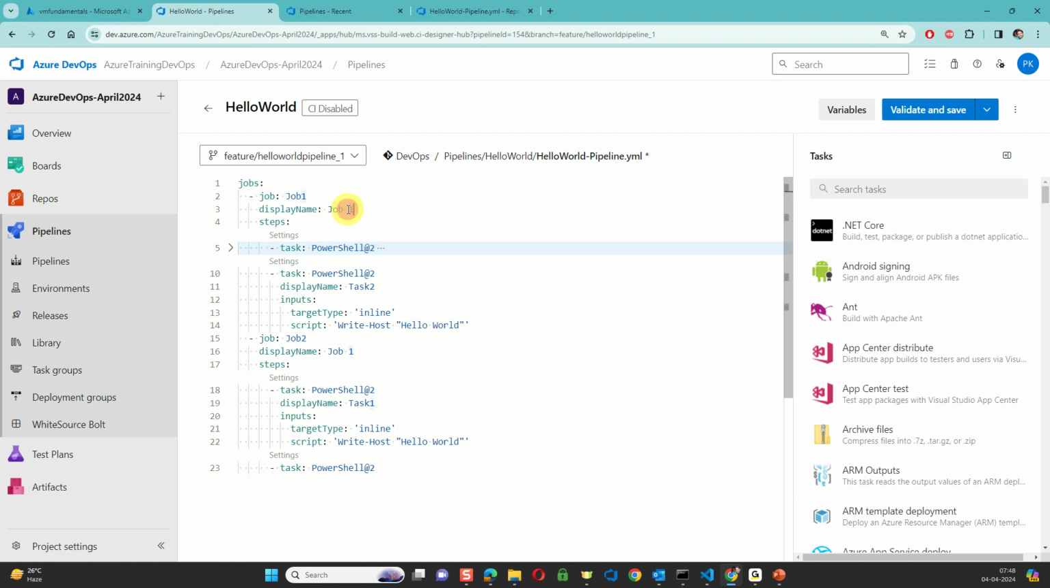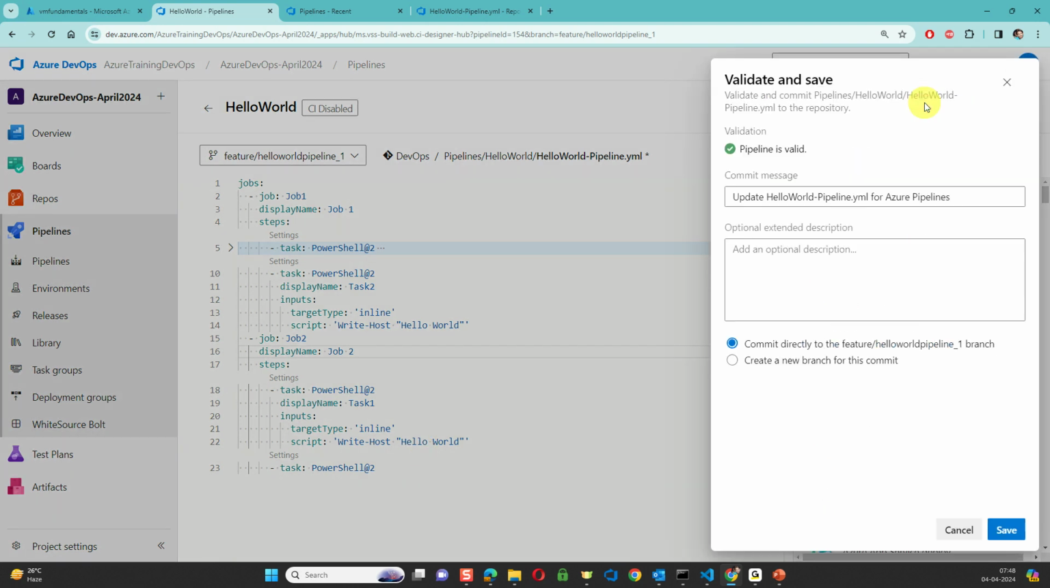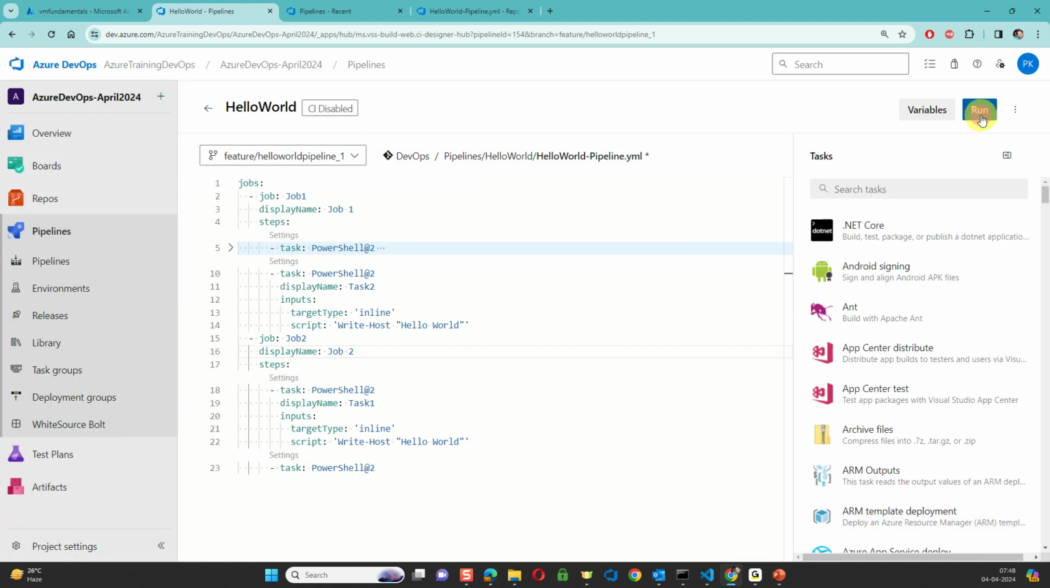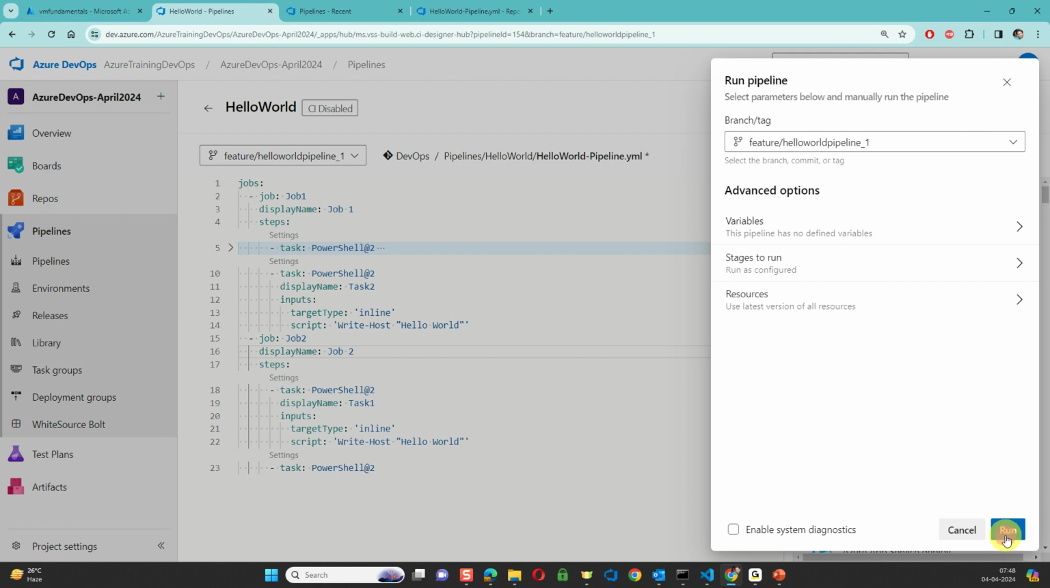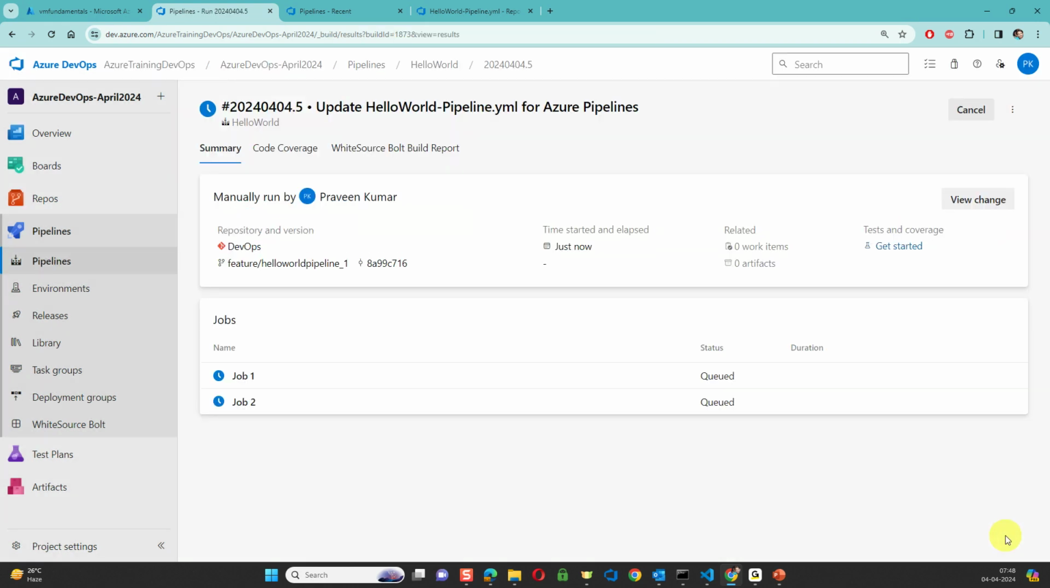Now the display name. This is job one here. It is job one same here. That's fine, no problem. But we'll change it to job two. That's it. So we created two jobs. See, now two jobs are created and both are in queued state.